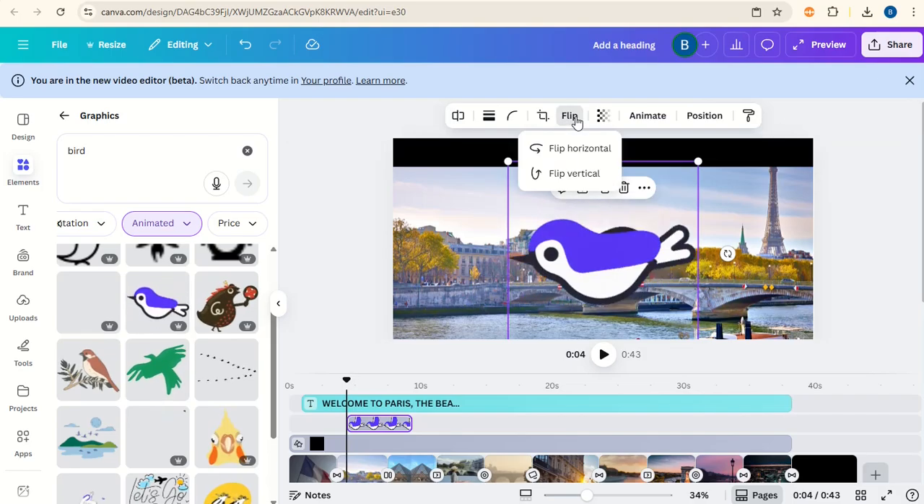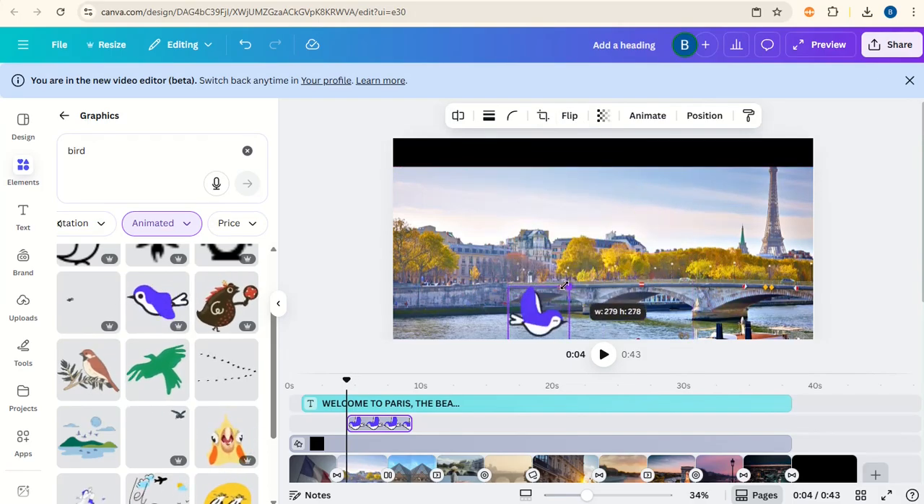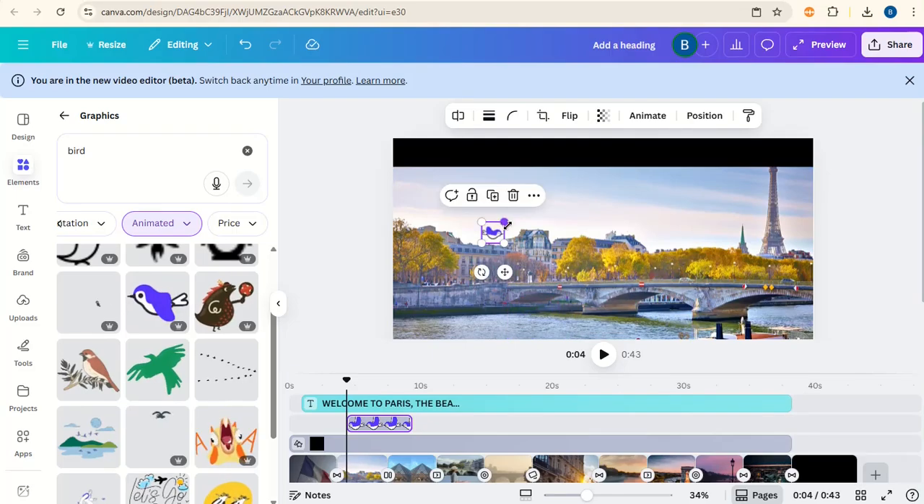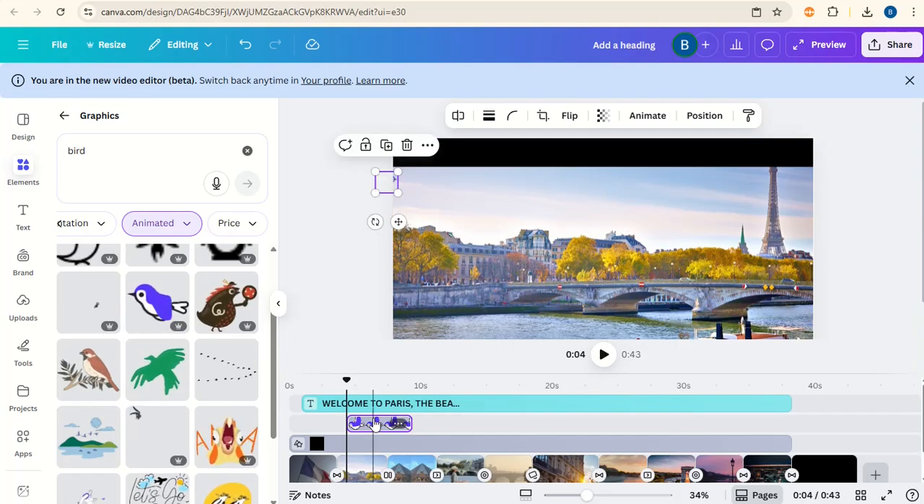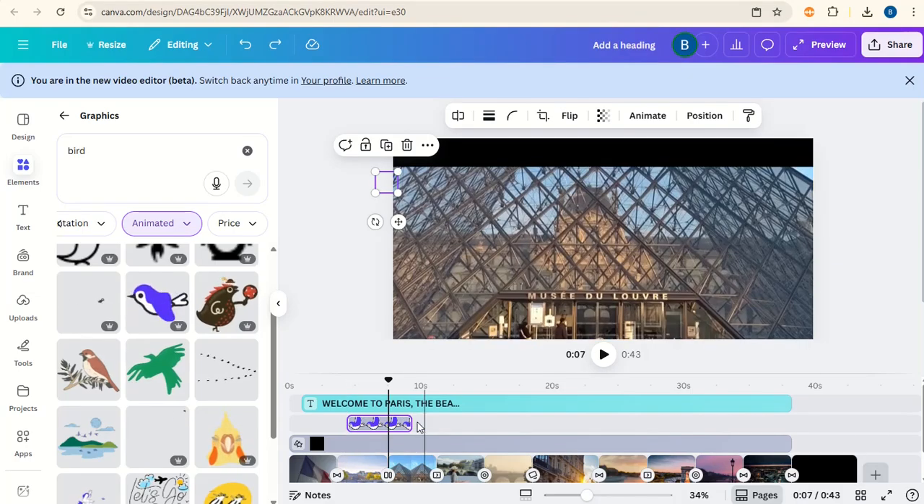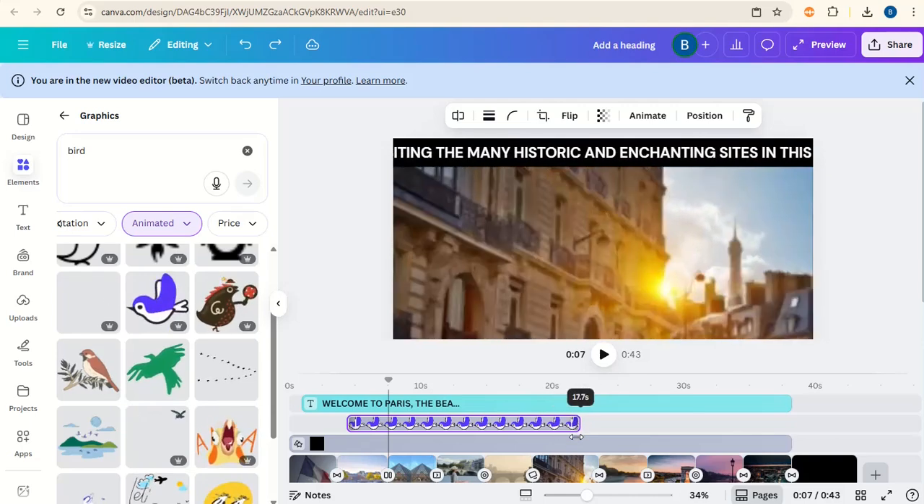Now I'm going to click on flip and flip horizontal so it's facing the other way, make the bird smaller, and again we'll place it right on the edge of the screen here. Decide where in the video you want the bird to start flying across the screen. We're going to go for here, and then I'll just extend it through a bit, so about halfway through this slide.